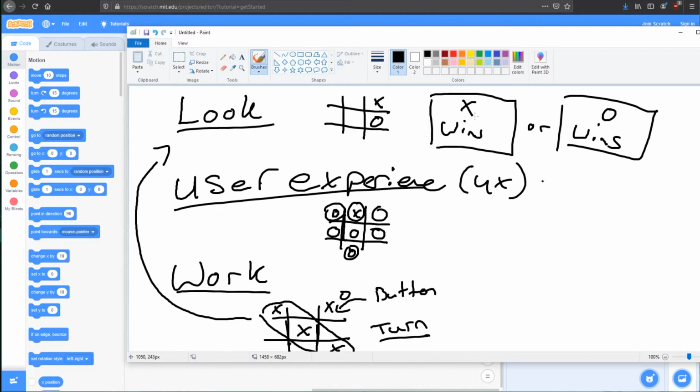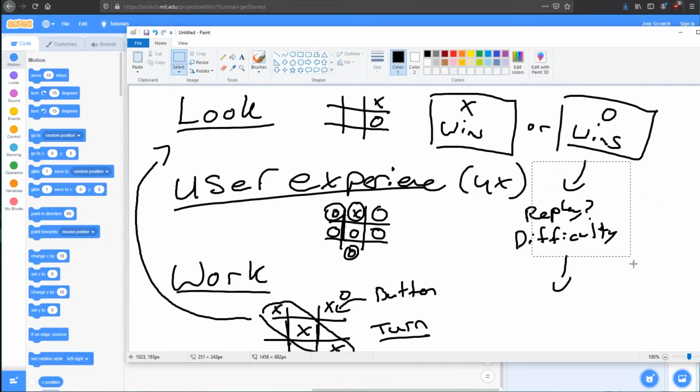In more complicated games, you can continue this loop, going back down into user experience and doing maybe a replay option, or maybe difficulty. And then you continue even further. How does that work? But for simplicity here, we're just going to stick with what we have. All right, so this is how we want our game to work. Let's get started with programming it.